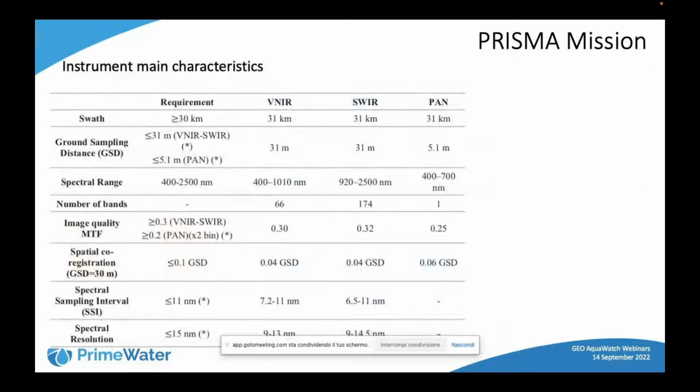Those are other characteristics of the sensor on board Prisma. Actually, Prisma provides a hyperspectral data cube within the visible near-infrared bands and the shortwave infrared bands at a ground sampling distance of 30 meters. But it also carries on board a panchromatic camera, which acquires data co-registered with the hyperspectral data cube with an improved spatial resolution of 5 meters.